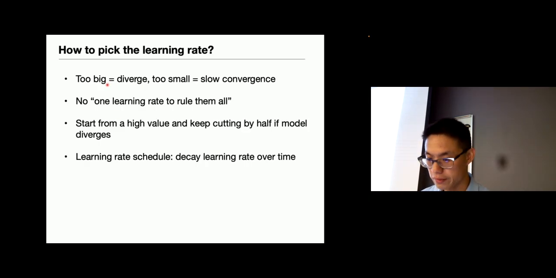So what if I choose a big learning rate? And what if I use a very small learning rate? What will happen to my optimization? If you use a fairly large learning rate, that means you take a large step every time during the optimization. Then sometimes you will get a diverged phenomenon, which means your network will not be able to converge to a local minima. And if you have a very small learning rate, that means you will have a very slow convergence.